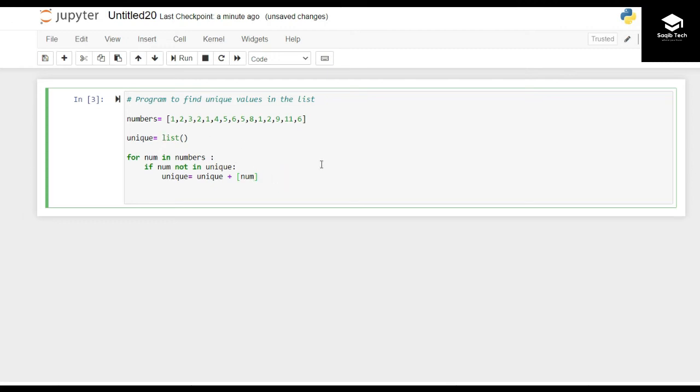Another method, as you know, is append. Append is another method, but this is an alternative to the append method. So if number is not in unique, I will write unique is equal to unique plus number. Now everything is clear. Let's check it. Our unique numbers, I will now print the results.